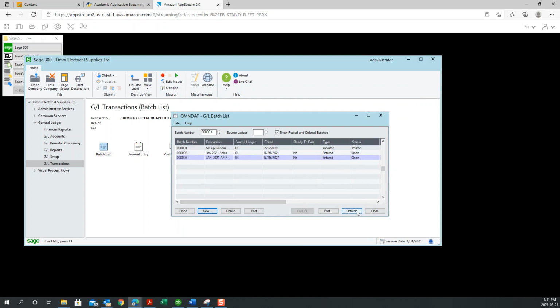So now we have 2 batches. They're ready to post, but right now the status is open and the type is entered. So this is how you create batches. It doesn't matter what entry you have, you will be given the numbers. You still need to use your accounting knowledge to come up with what account needs to be debited, what account needs to be credited. Based on that, you will do the journal entry.